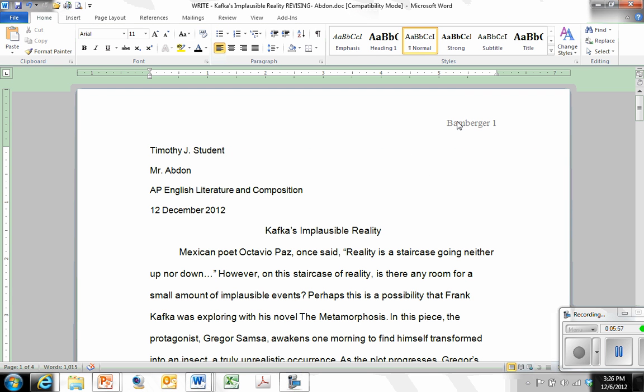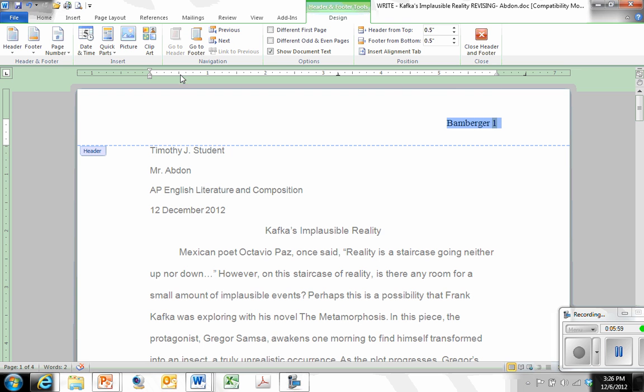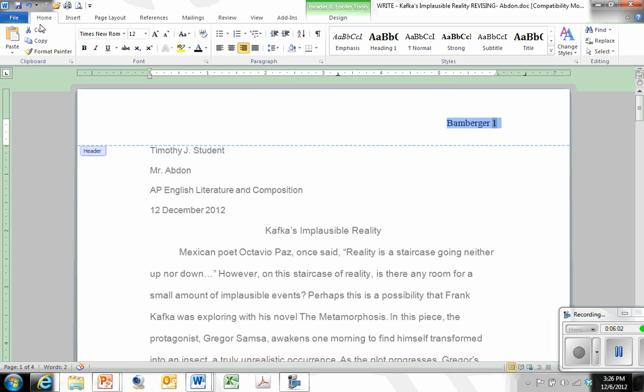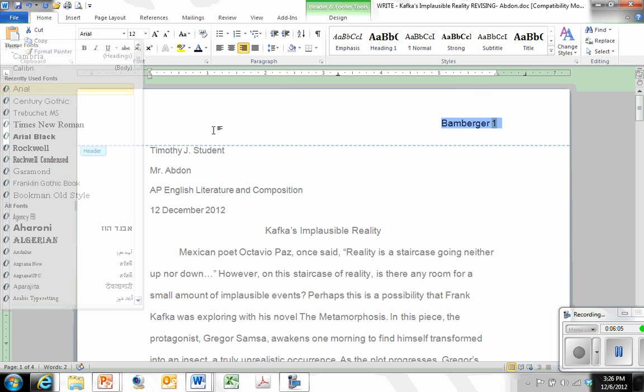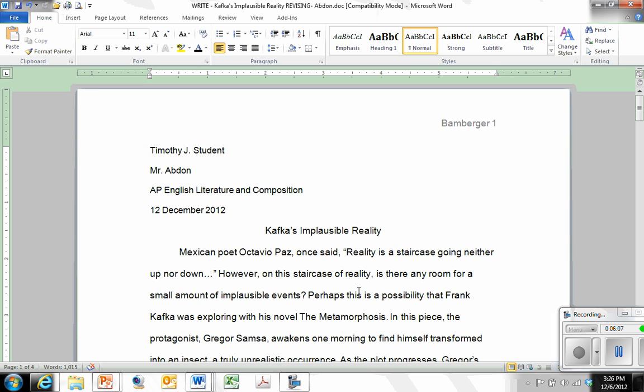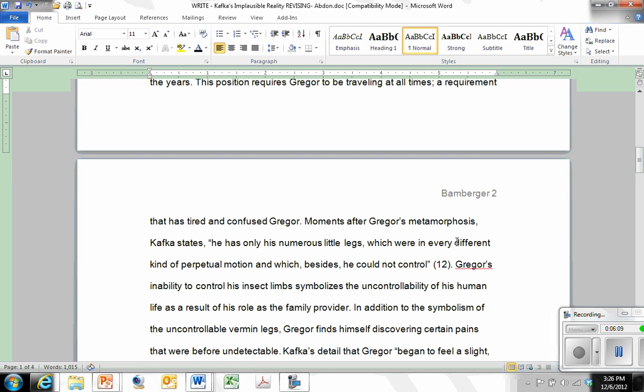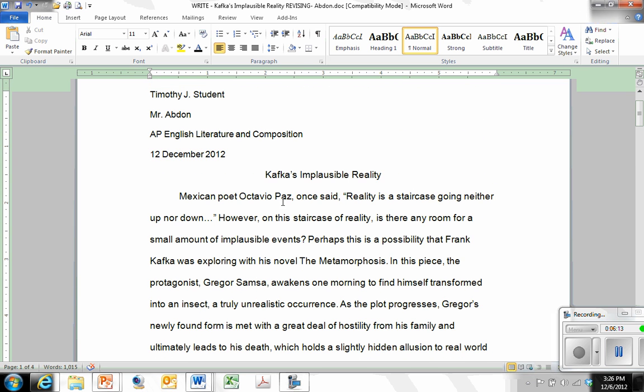Notice the font is different, so you can simply double-click on it, highlight it, go to Home, change the font. It should look exactly like the rest of the paper. Page number should be the same font size, and so on.